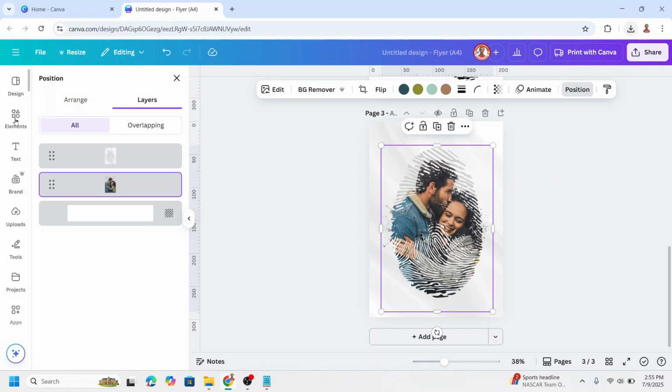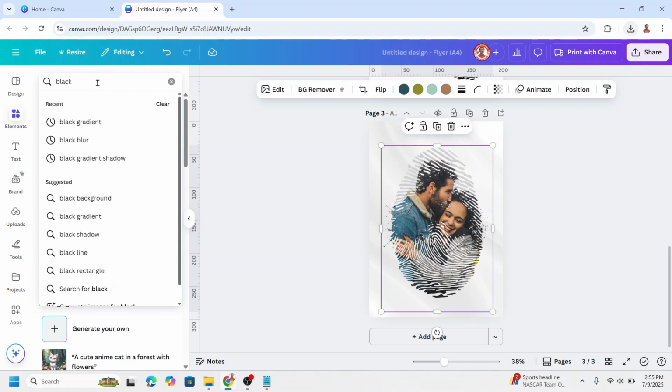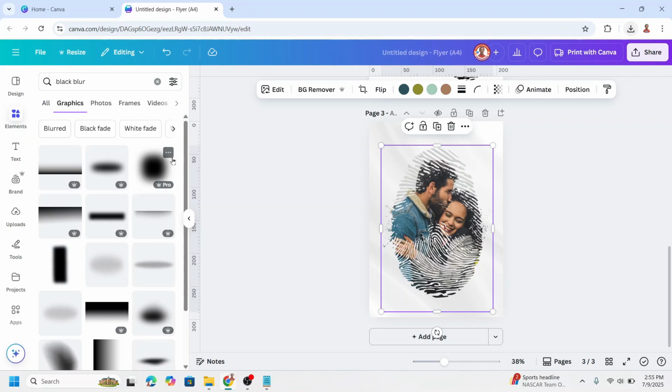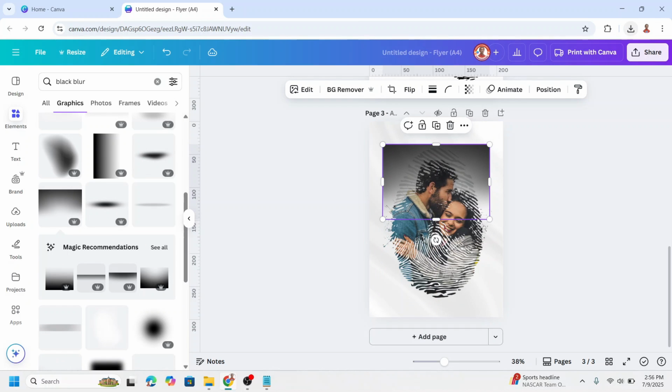Okay, and then go to element and type here black blur and see all on the graphic. I will choose this one, click gradient shade. I will place it here and then change the color.